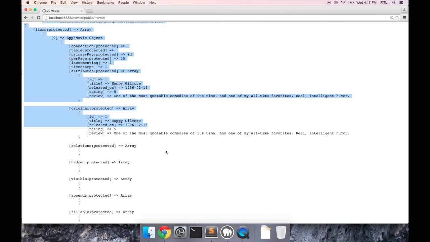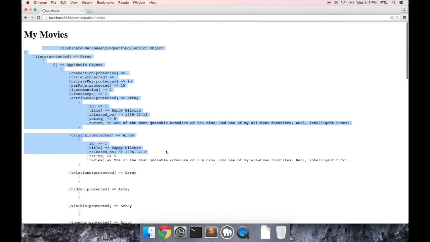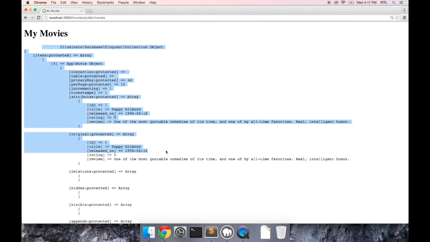But again, this isn't exactly how we want our movies data to be displayed on this page. So how do we go about formatting them to create a real page? And that's exactly what we're going to cover next time in the final lesson. So stay tuned for that, where you finish your initial application and your movies page.